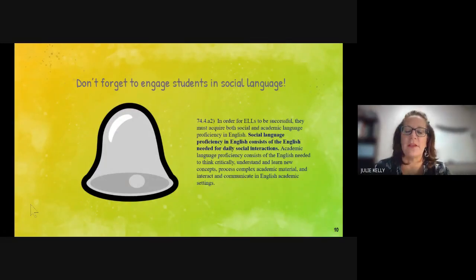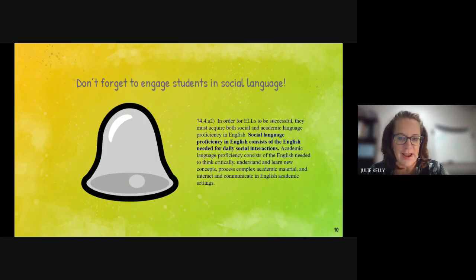So one of the things that we have mentioned is the importance of peer interactions, the social language. And so we would just like to remind you there is a TEEK for social language. And we have it highlighted here: social language proficiency in English consists of the English needed for daily social interactions.